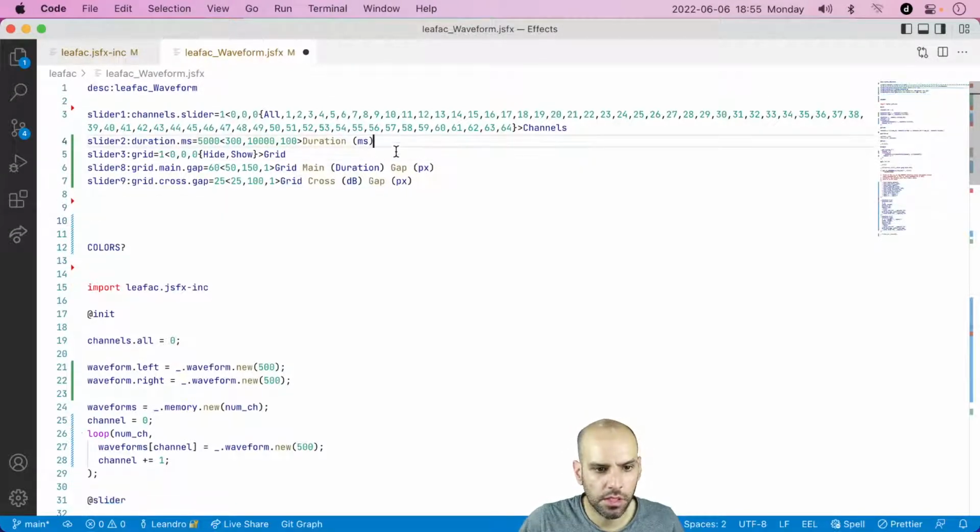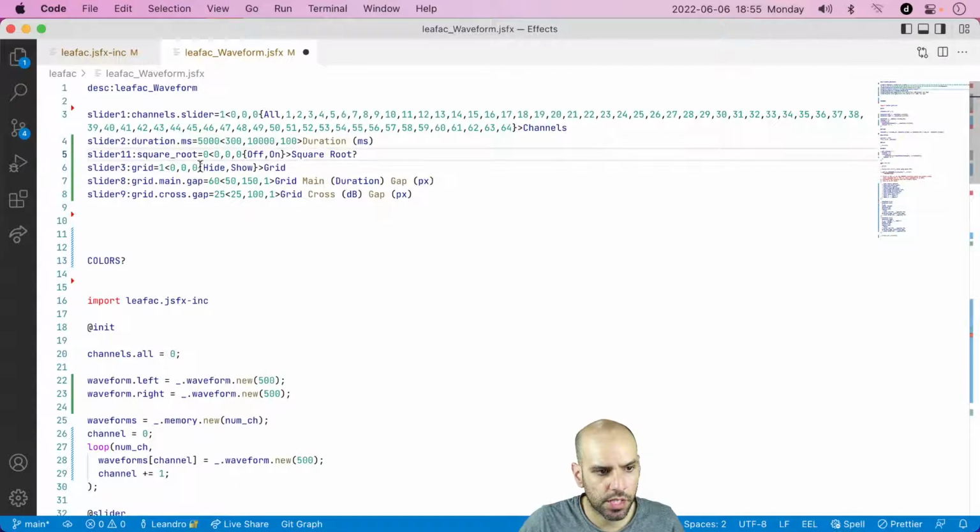I think I will leave this square root even before the grid stuff because it has to do with the drawing of the waveform itself. So yeah, I'll leave this here as slider 3, square root. It's either off or on, and by default it's off. And then we can do the grid stuff. By default it will be showing the grid. That can be slider 4.